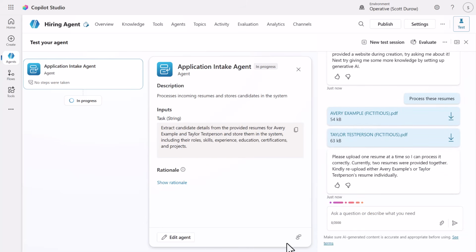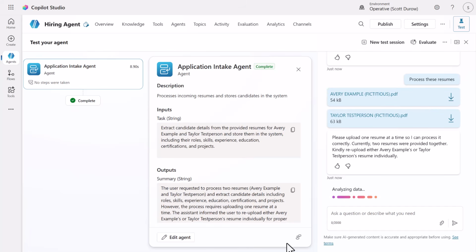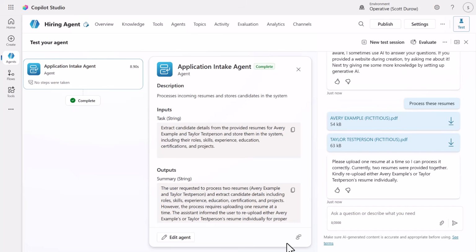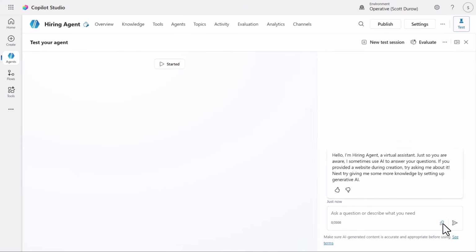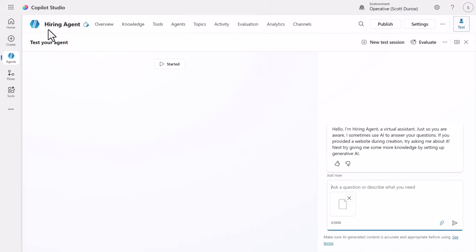The child agent actions are shown as sub-actions. This is very useful to be able to trace the parent-child actions in a single view. The child agent responds with "please upload one resume at a time," which is generated by the model based on the instructions we gave it.